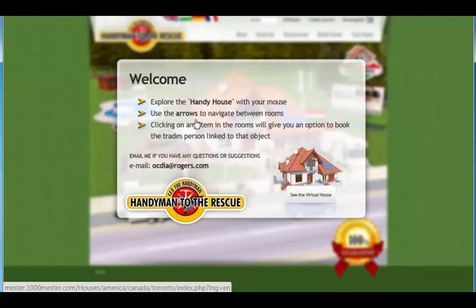Every single object in the virtual house is clickable, so try it. And you'll be able to get things fixed, move things around, and stuff like that. If you have any problems whatsoever, call me, make an appointment with me on Skype at bookmein.net. Let's continue. See the virtual house.